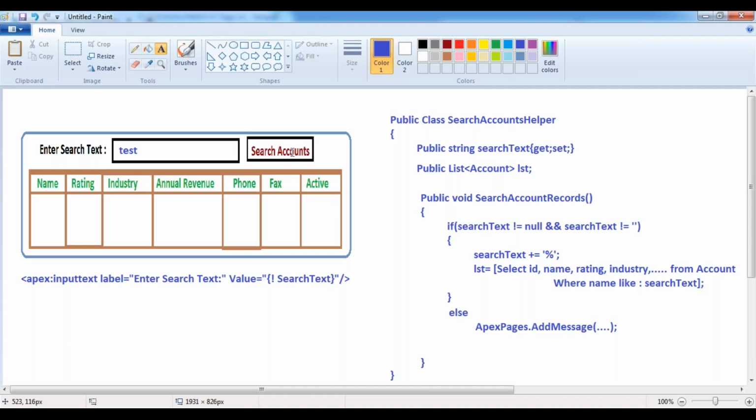It has to display the message: please enter some search text in order to search for the records. Without entering any search text, how can we search? What data can we fetch? We don't know. For that reason, here I would like to verify this. Now, this is how we need to implement the business logic here.